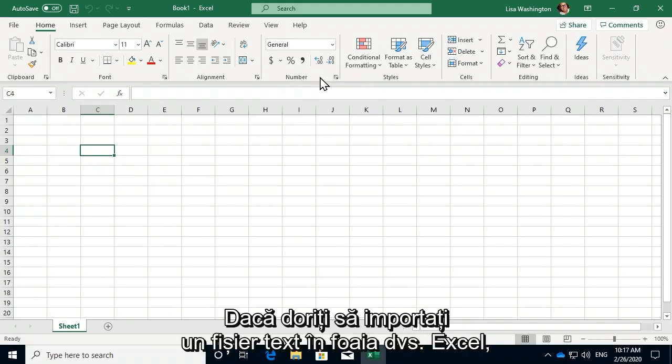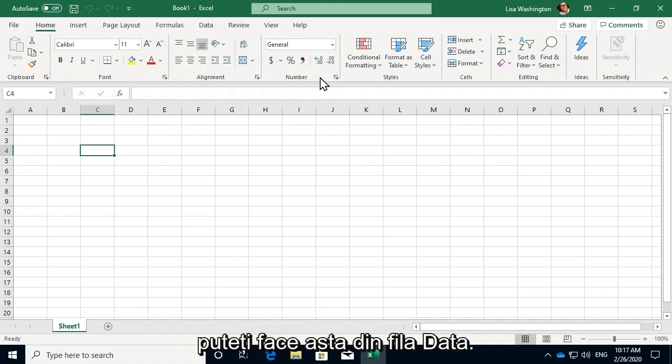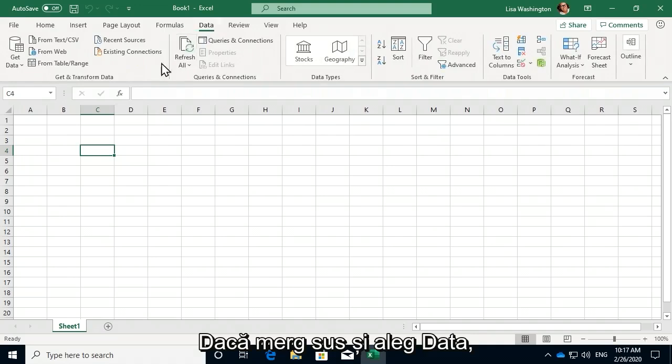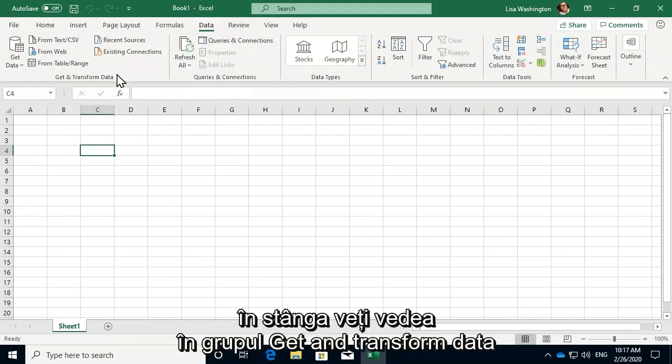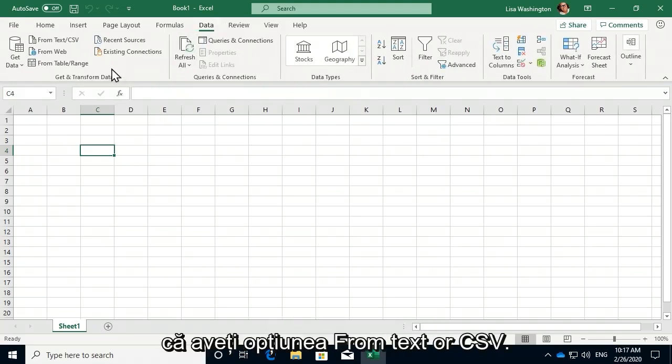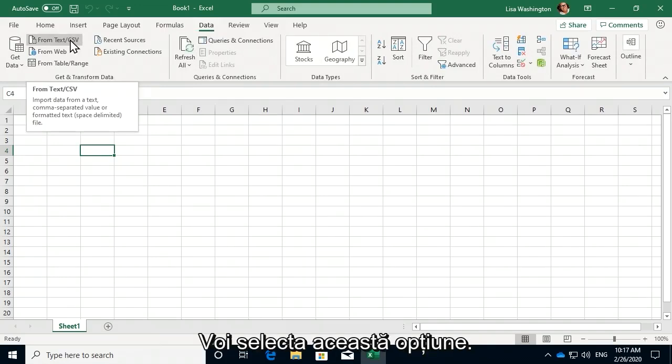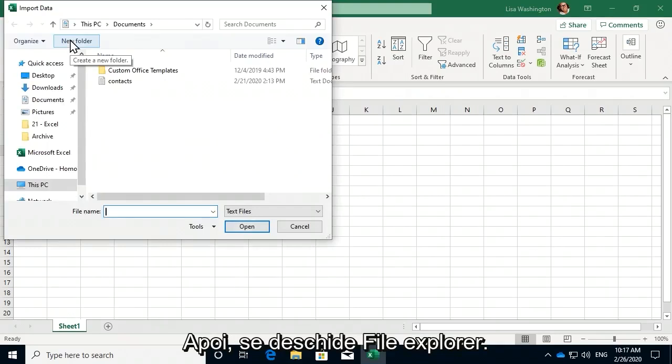If you would like to import a text file into your Excel sheet, you can easily do this via the Data tab. So if I go up and choose Data, on the left-hand side, you'll find within the Get and Transform Data group that you'll have the option from text or CSV. I'm going to select this option, and once I select this option, my File Explorer will open up.